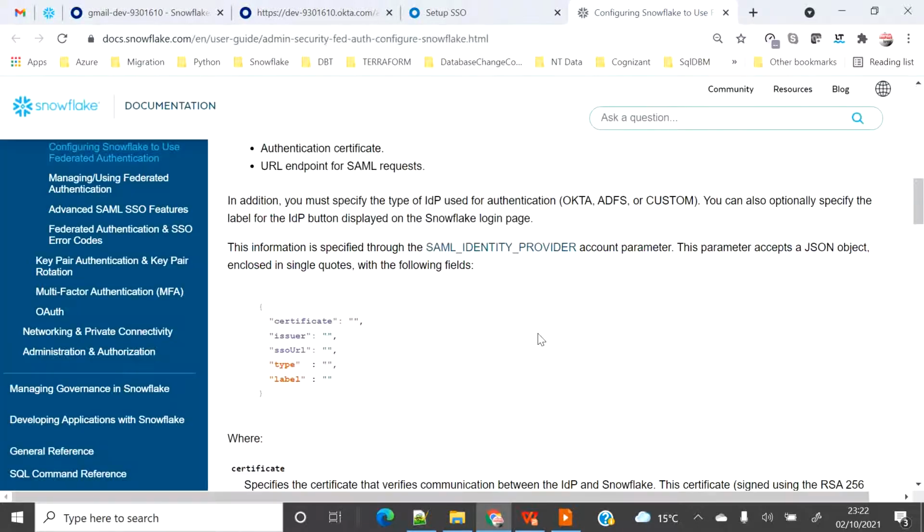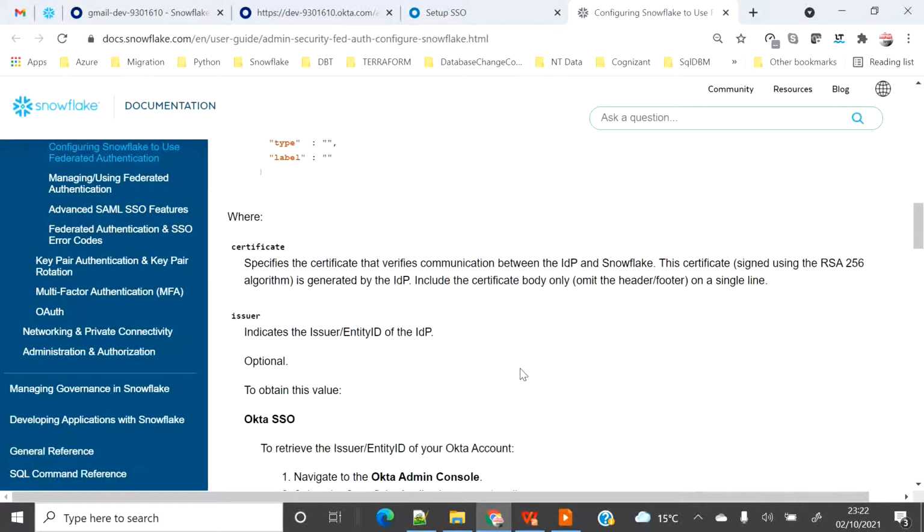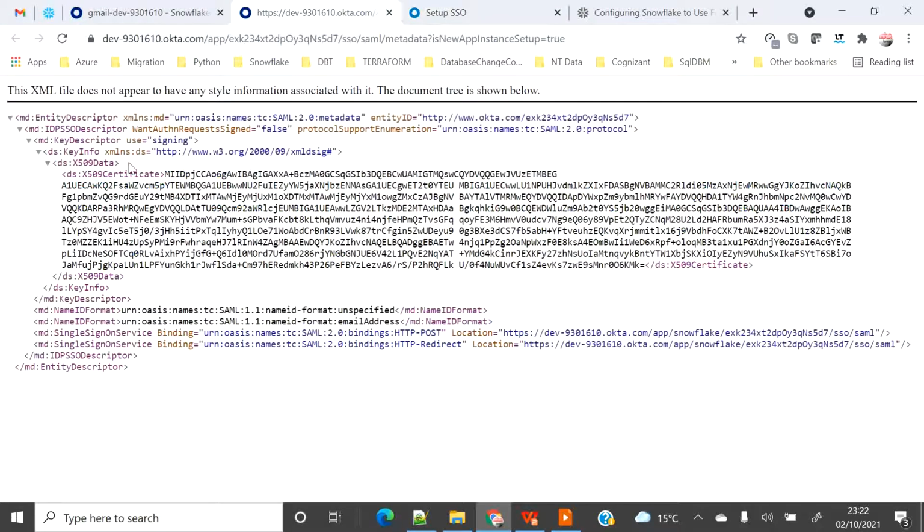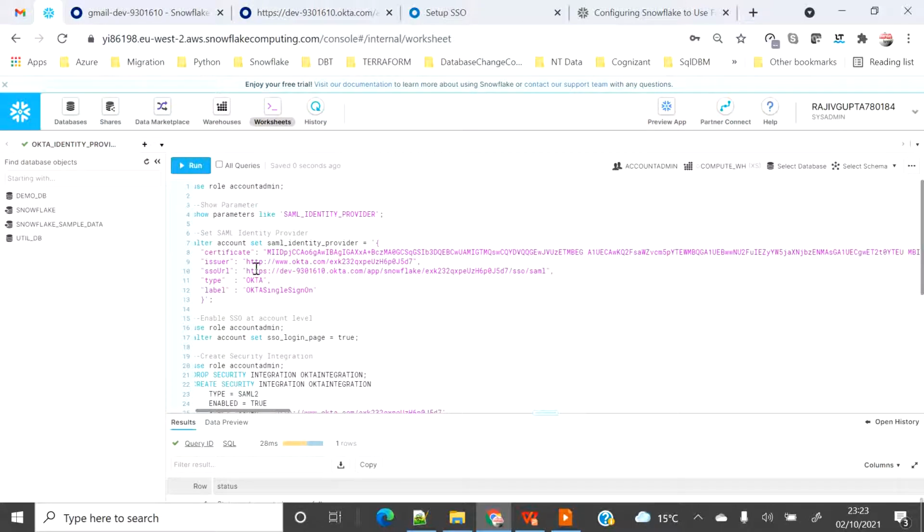For the issuer, I have to use the issuer identity ID of the IDP, which is optional, but I can provide it. So I will go here and grab the value of the entity ID. This is optional, but I would like to fill this up.